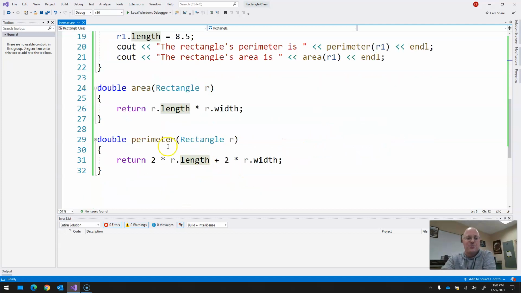Down here with my actual functions, the name of the function is area or perimeter. You're sending in the rectangle, give it a generic name like R, and return a double. So return the length times width. Return the 2L plus 2W formula, which gives you the perimeter. So there's our struct. Now, what's wrong with it?